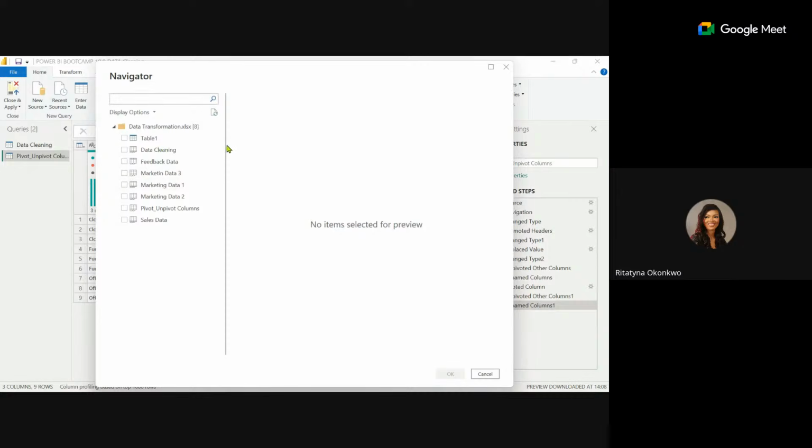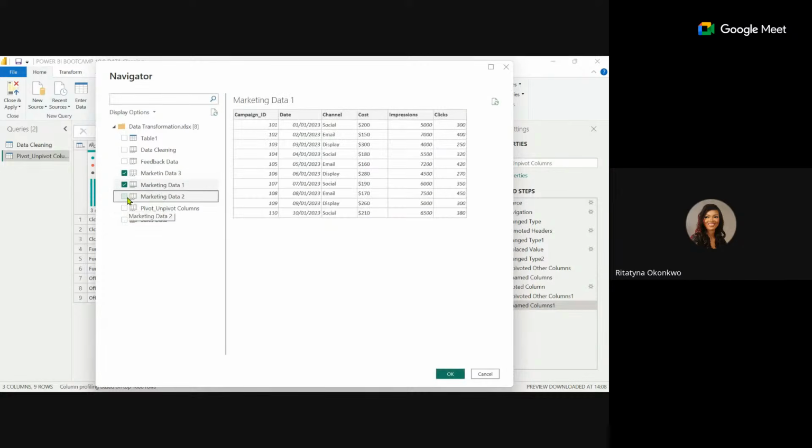What I'm going to do this time around is bring in this marketing data 3, 1, and 2. So I'm selecting 3 files. You can see I've checked the box for marketing data 3, 1, and 2. Okay, and then I'm going to go ahead and click on OK.